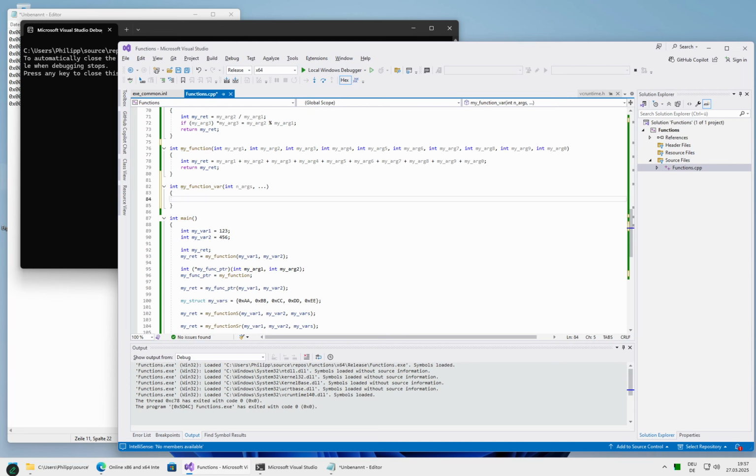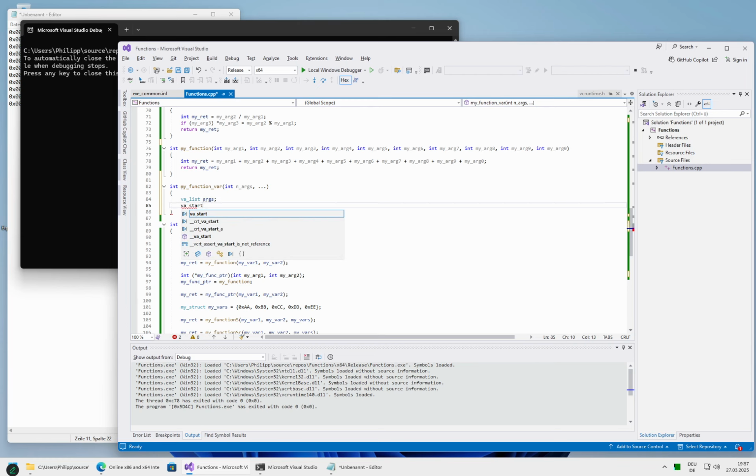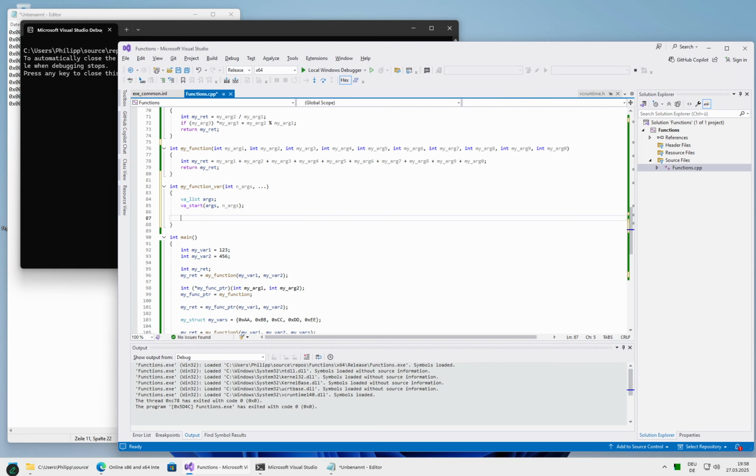Then there is a defined data type for this argument list, which we can use: va_list. Let's call it args. And then we need to initialize it with va_start. The way this works is we pass to it the list, and the first argument that we have at our disposal, so that it can know from where to start. Then semicolon, and here we can do something with it.